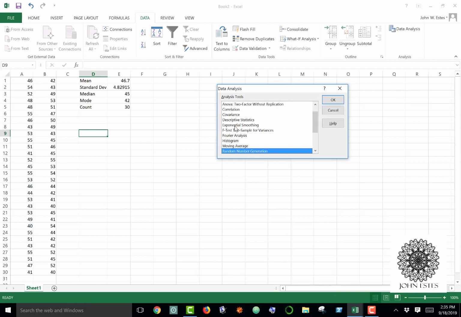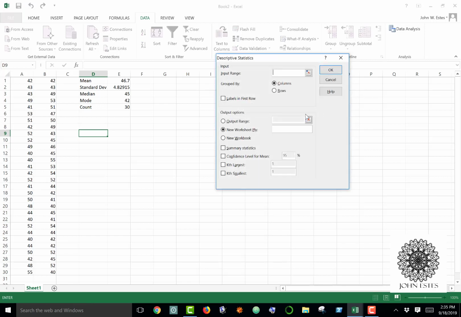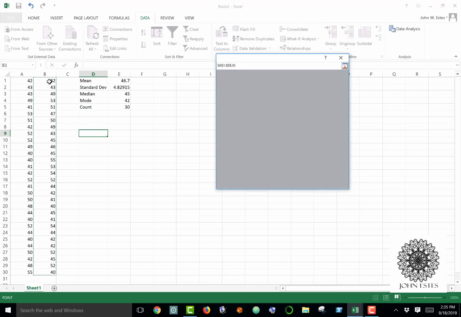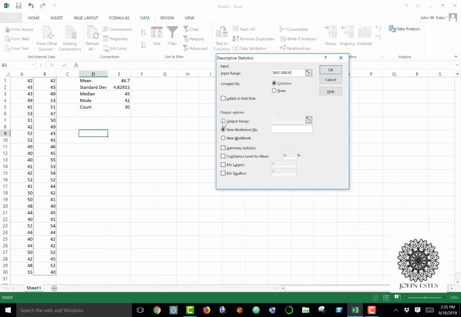And there are a lot of options here. The one we're going to look at is Descriptive Statistics. So Descriptive Statistics, okay, and it pulls up this prompt. Now I need an input range. So my input range is going to be B1 down to B30. Hit enter. Alright, now my output range, I could have it open up a new workbook, but I want to open in one of my cells, let's say D9. And I'm going to click Summary Statistics because I want to generate some descriptive statistics here.